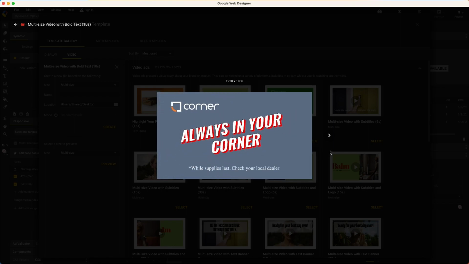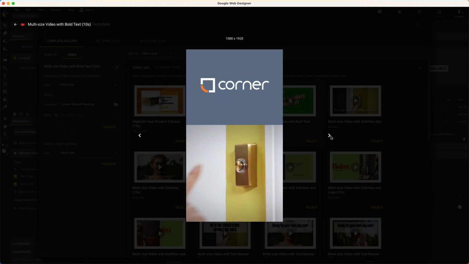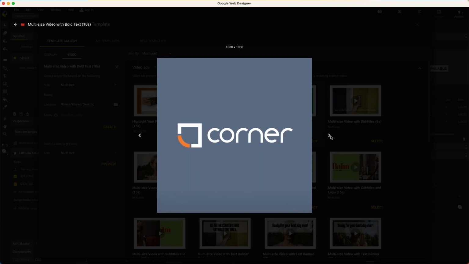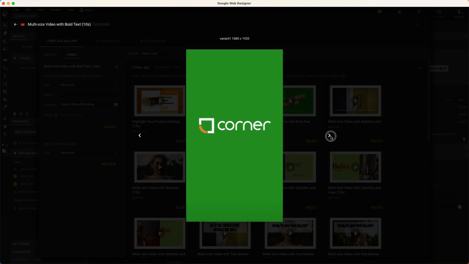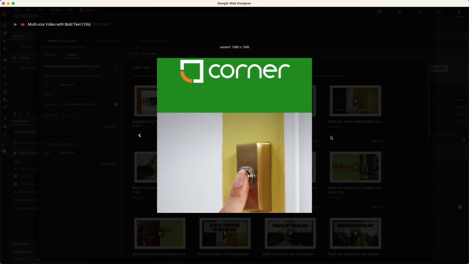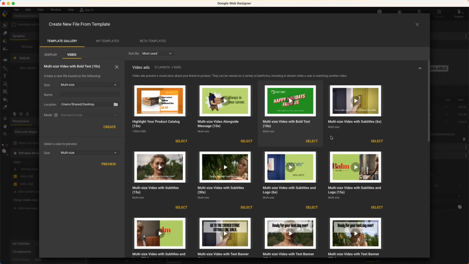If the template has multiple sizes or variants, you can navigate them with these little arrows. Here's the tall version, square, and the same 3 sizes for the next variant, which in this case has Christmas colors. Click anywhere off the video to close the preview.